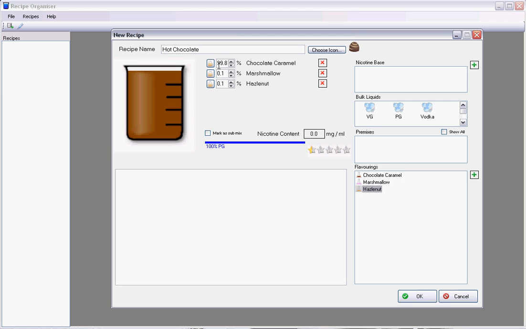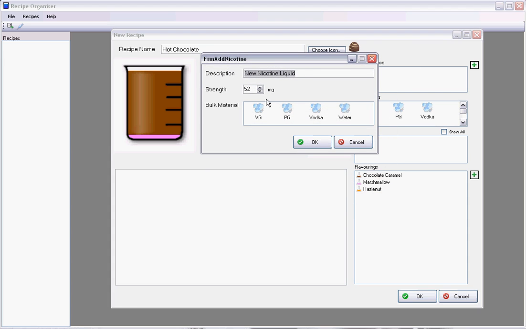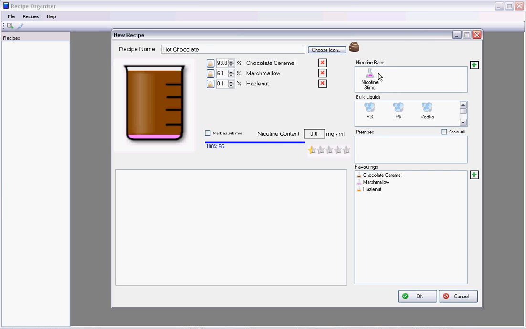Now you can see we've got the percentages, but this is all flavouring now. We're going to want some nicotine. So up here it says nicotine base, again the little plus next to nicotine base, and we can add in some nicotine containing liquid. Now I'm using 36 milligrams nicotine from 4 drops. So give it a description, 36 milligrams, and mine is mixed with VG. Again, you'll only have to add that in once. For subsequent recipes that'll already be there. Double click that and that puts it into your recipe.